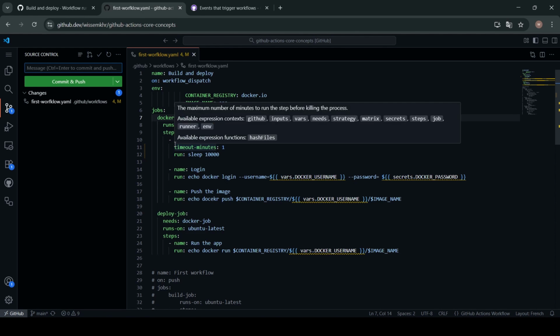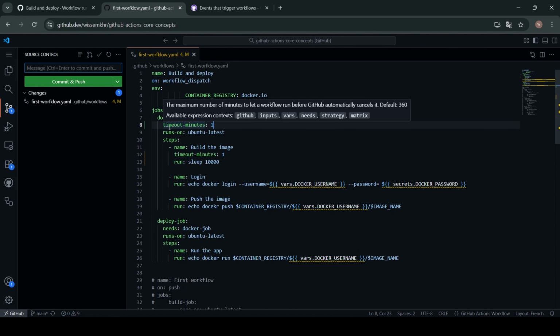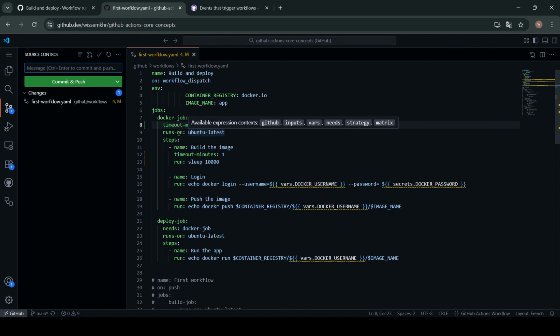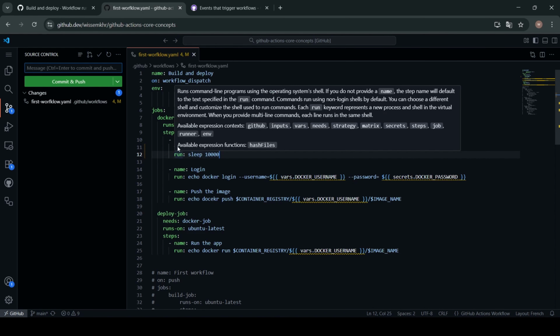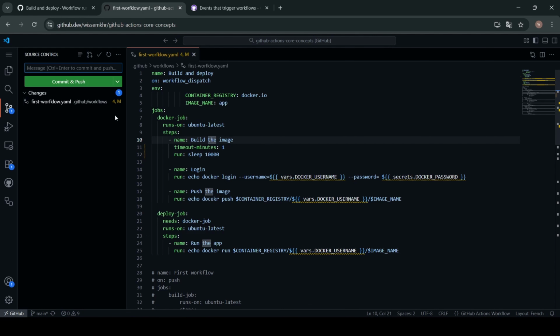We can set the timeout at the job level. By default, it is 360 minutes. But let's set it now at the step level. So let's commit the changes and see the execution of the workflow.